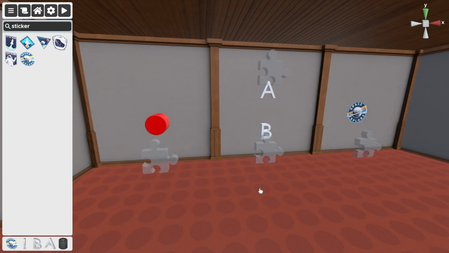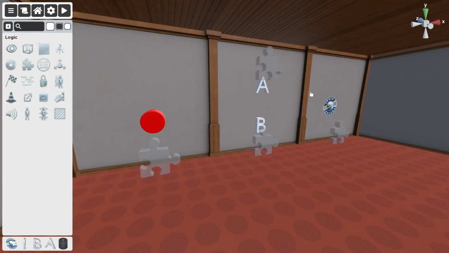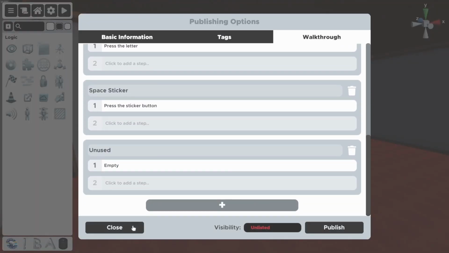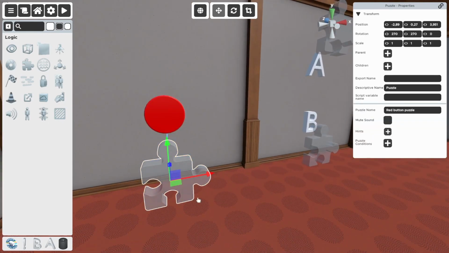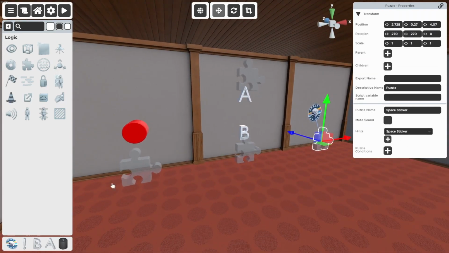This is our basic layout for the example. Here we have four buttons which will each represent one puzzle. We can trigger each one of them on the button press. Now let's write out a walkthrough menu for each puzzle. The hint to solve this one is the red button header. Okay, so now we have the individual puzzles.